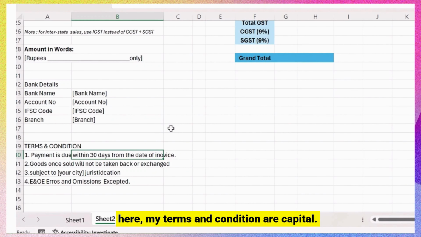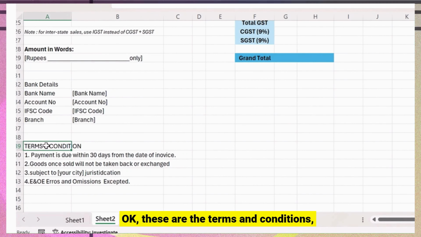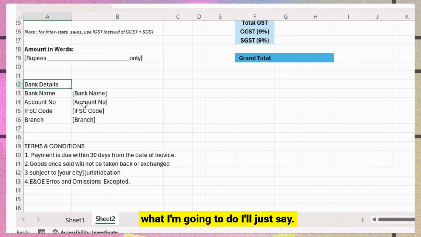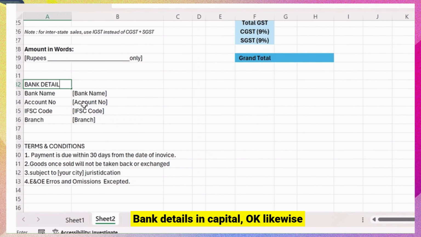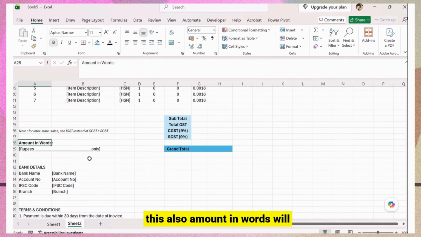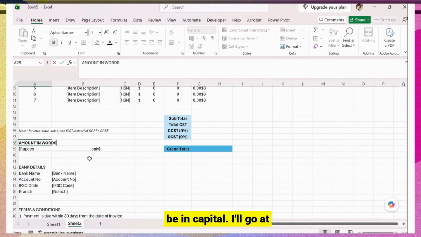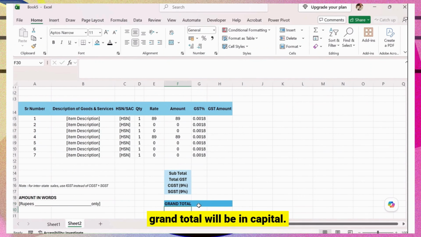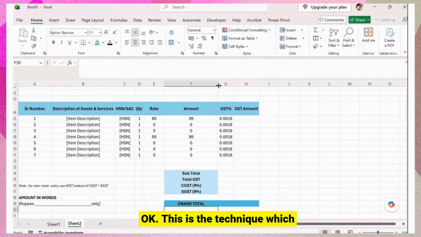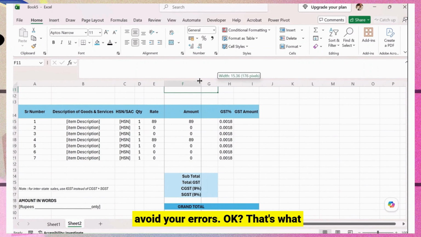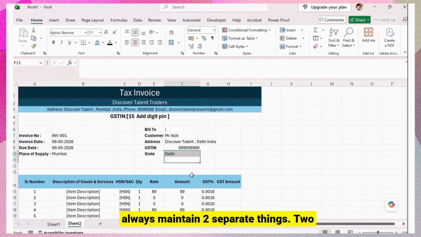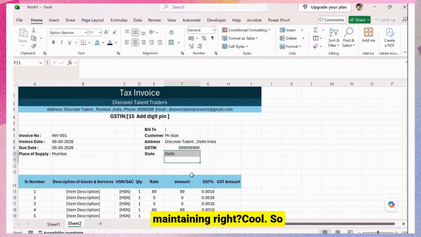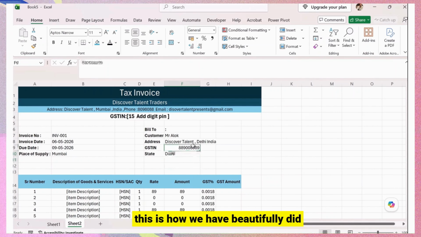Now if you carefully observe, my terms and conditions are in capital. These are the terms and conditions, but these bank details are small. So I'll just make bank details in capital. Likewise, amount in words will be in capital. I'll go at the top with this as well, grand total will be in capital. This is the technique which avoids your errors. That's why always maintain two separate sheets, whatever template you are maintaining. Cool. So this is how we have beautifully done it.